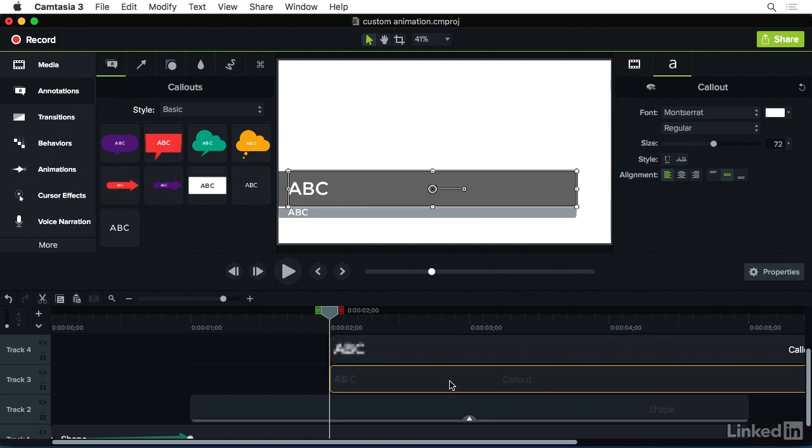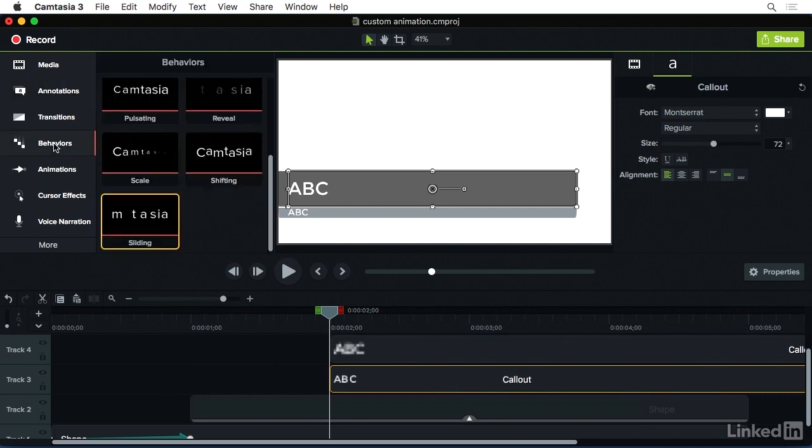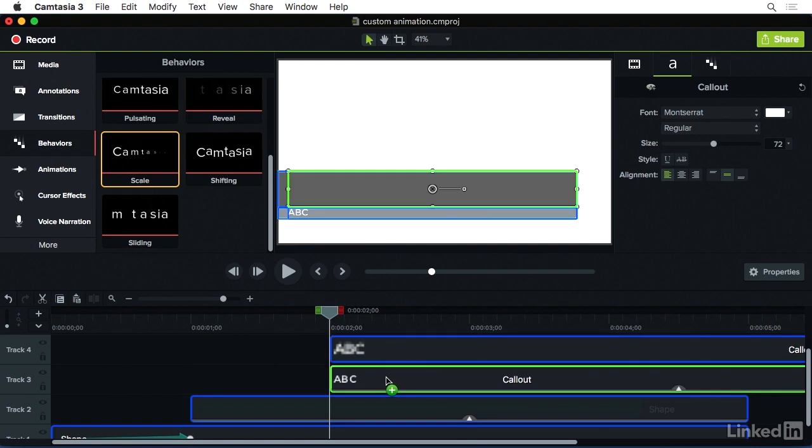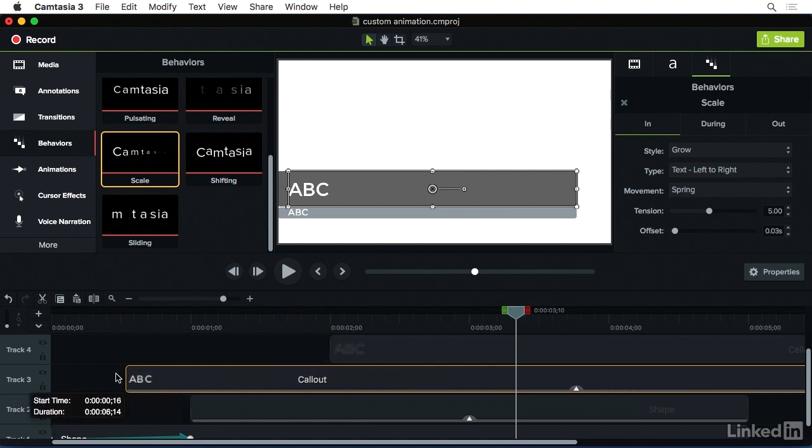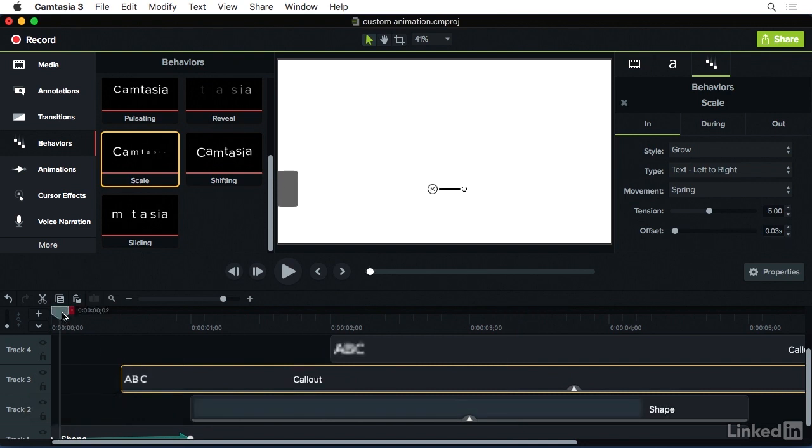onto the scene. Let's start with the large text and use another behavior for this. This time, we'll use the scale behavior. Scrub over the effect to see how it looks. That looks pretty good, but let's adjust the timing. Trim the start of the large text clip so that it starts at about a half second. That way, it starts coming in as the black bar is still animating in.